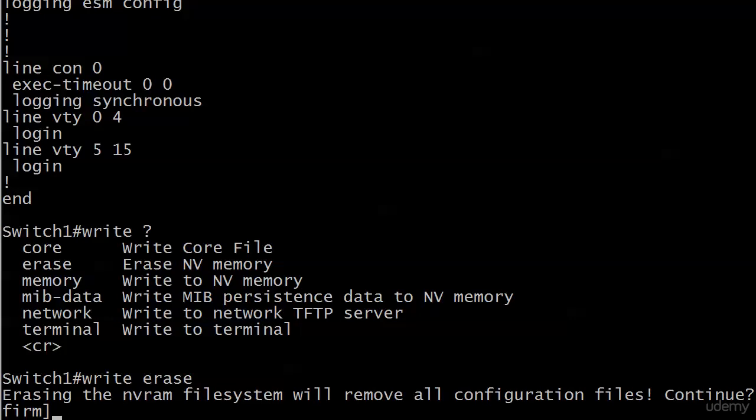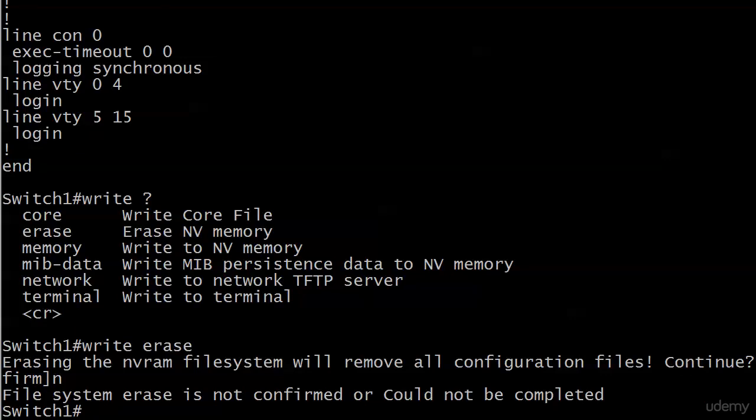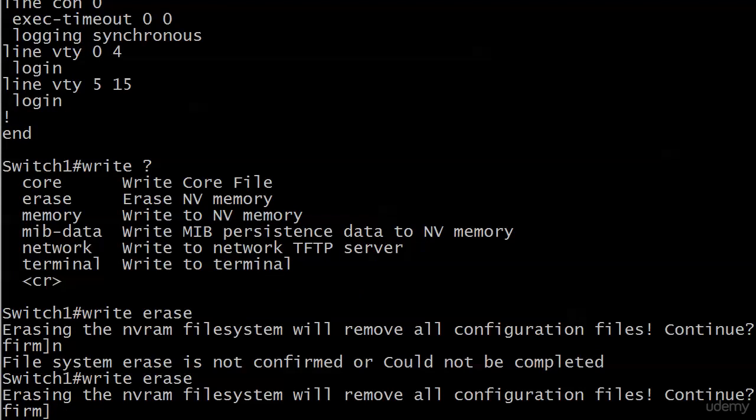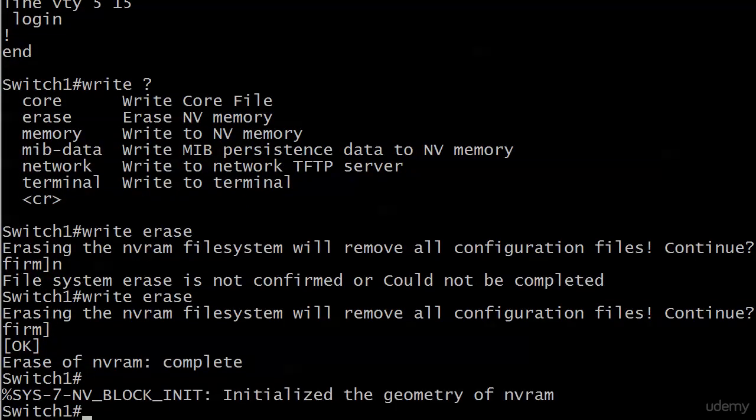I'm a little surprised the default answer is confirm, like yes. If I wanted to get out of here, I could hit no or something like that. I hit the letter N and I got a message, file system erase is not confirmed or cannot be completed. So I got out of it. This time I'm going to confirm it. And I could have hit any letter really, because it's not asking me yes or no, it's asking me to confirm. So if I hit enter right now, I'm confirming that, which I just did. Okay, the erase of NVRAM is complete, and initialize the geometry of NVRAM, which means everything is gone. Or is it? Let's do a reload.